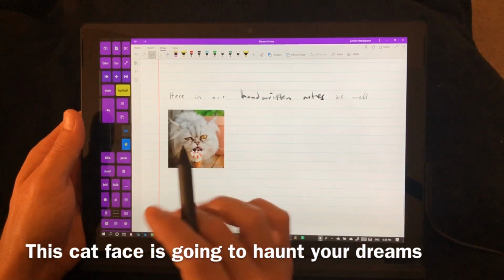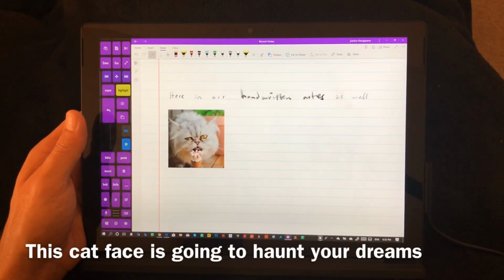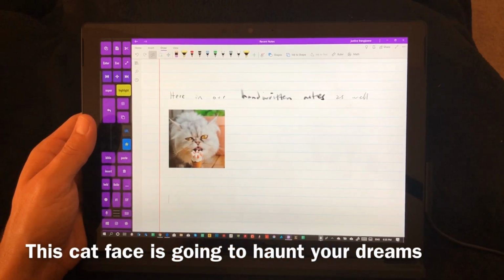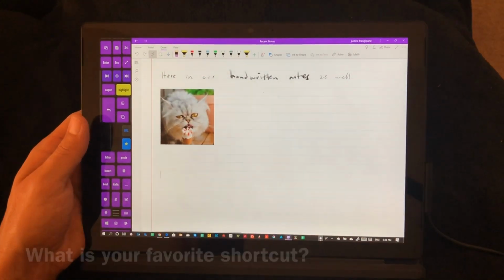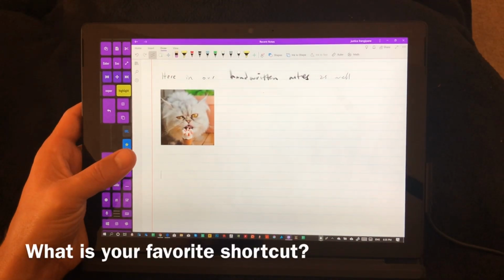All right, you guys, so that was 7 really awesome keyboard shortcuts and at least 3 tips that'll help you guys use OneNote better.